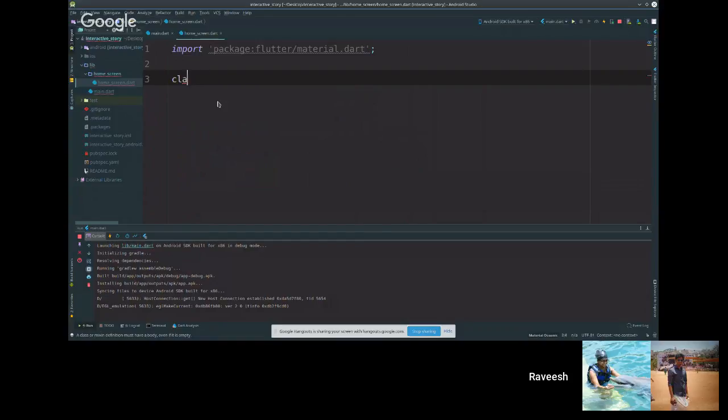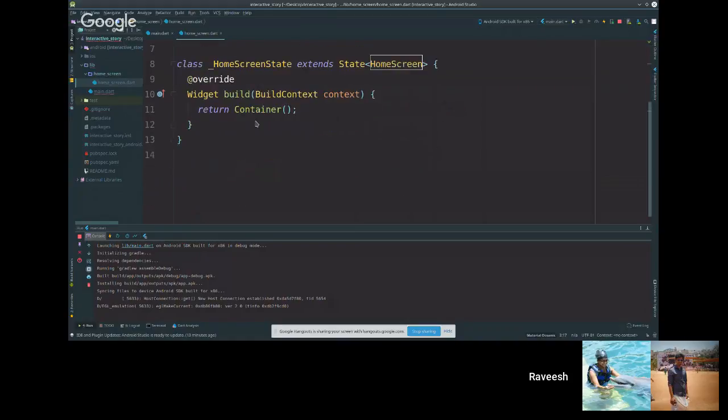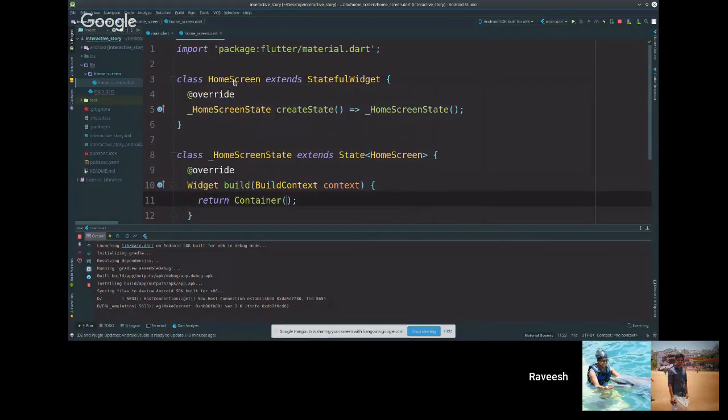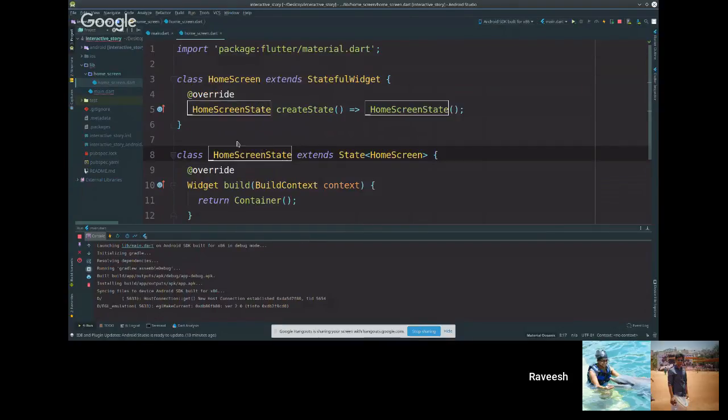We can generate it with STFUL. It will generate a stateful widget, and if we rename it HomeScreen, as you can see, not just the stateful widget but also the corresponding state gets generated by itself. That's code generation for you.